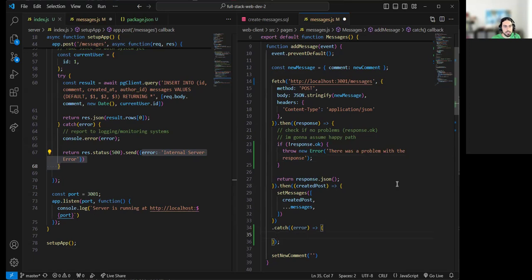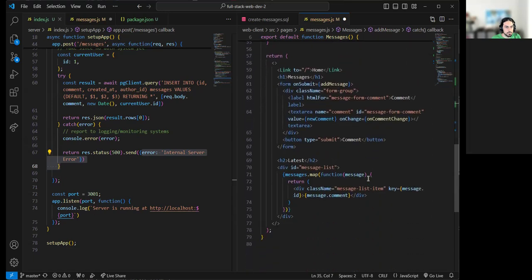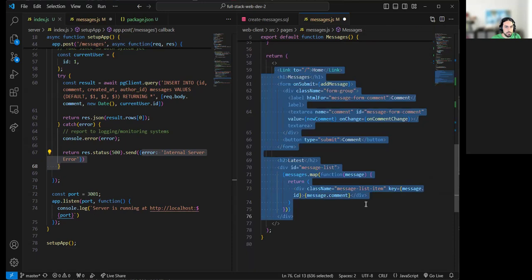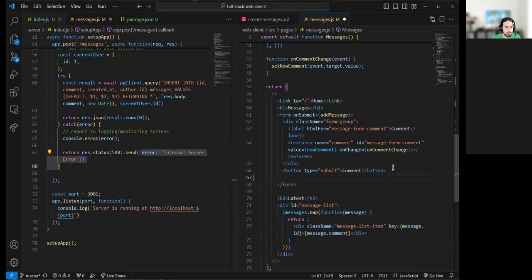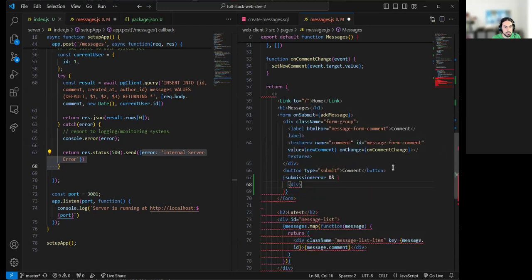And in this catch block, I can set an error message. But to do that, I've got to do a couple of things. Okay, I'm going to go to JSX here. Where do I want to show an error message? Maybe after the button here. I want to show an error here. So let's suppose there's a variable called submissionError. And if that value is set, I want to short circuit with a double ampersand to show a div with the submission error itself. That's going to be a string.